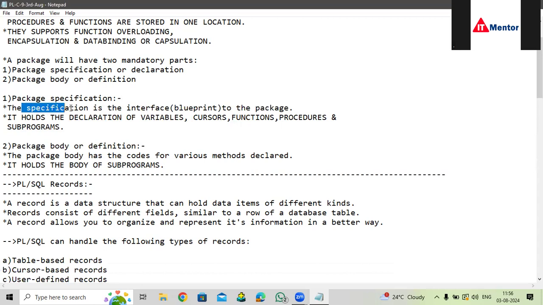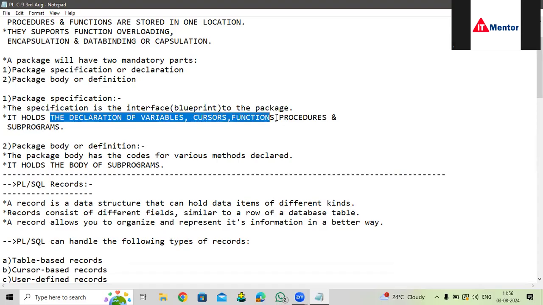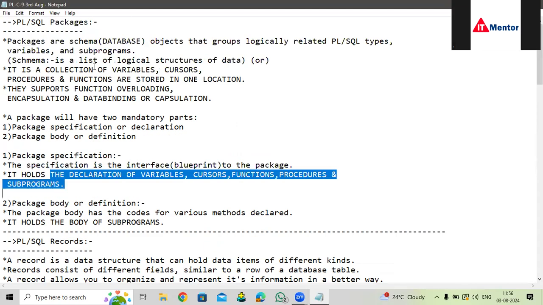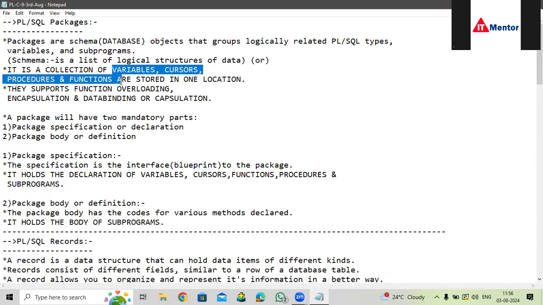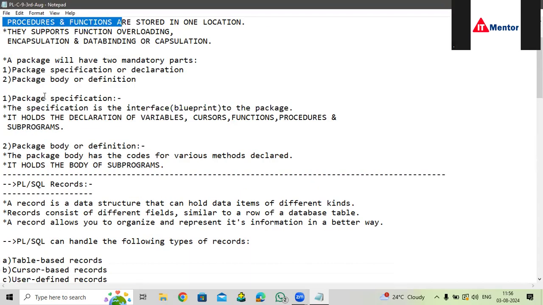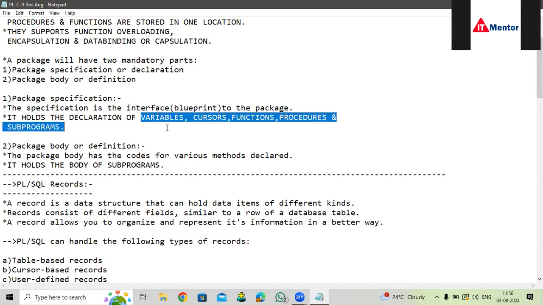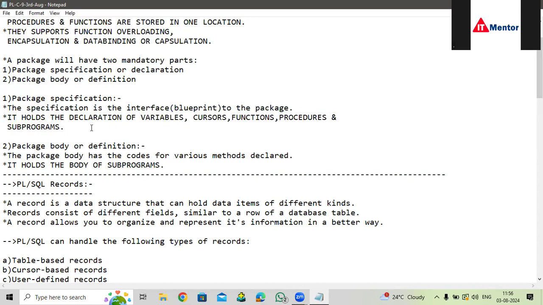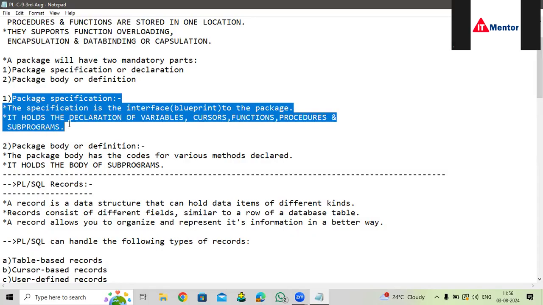In the same way, the package specification is an interface. What is an interface? A blueprint or an overview to the package. A package specification holds the declaration of variables, cursors, functions, procedures, and subprograms. We have just read this before. It holds variables, cursors, procedures, and functions. So this is the package specification.